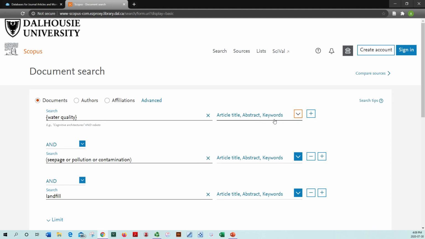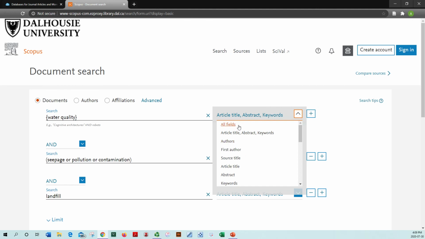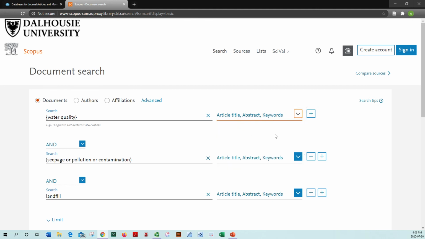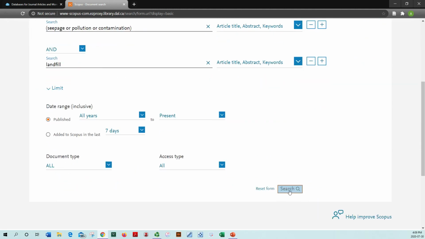It's not a full-text database, so these would be legitimate fields to search. You can leave it there. You can go broader to all fields if you want. I don't tend to change things in Scopus. And let's just send this away for now.